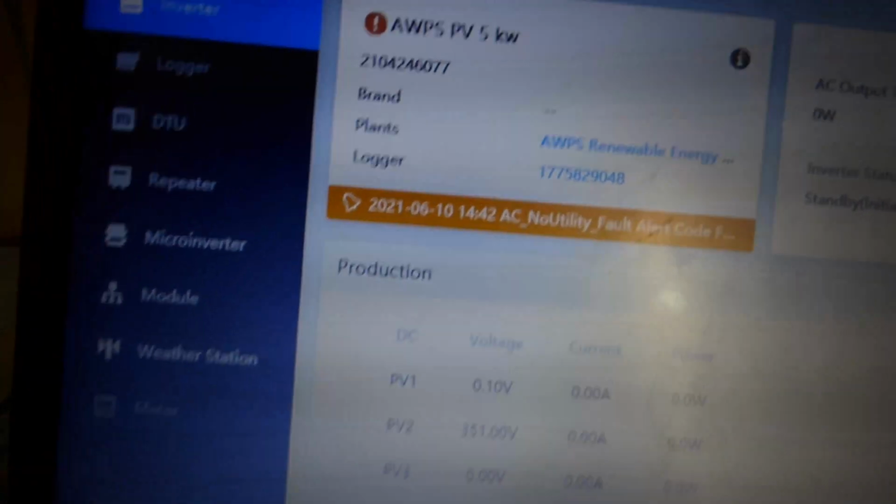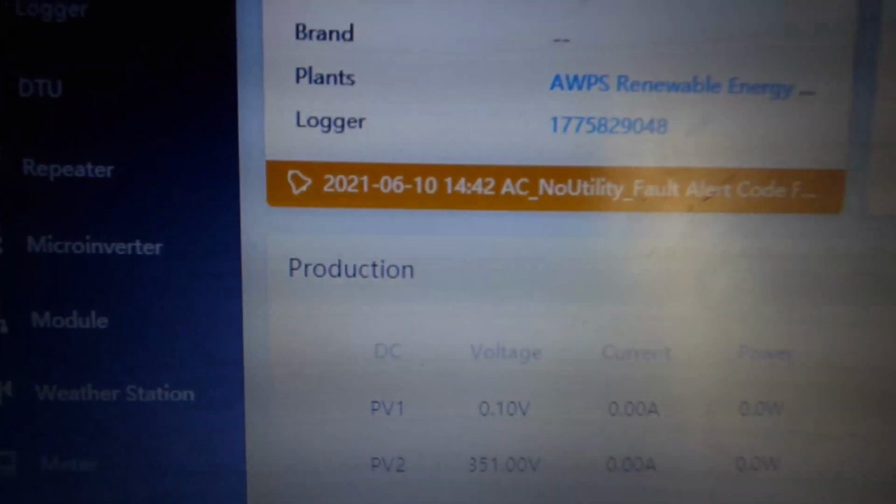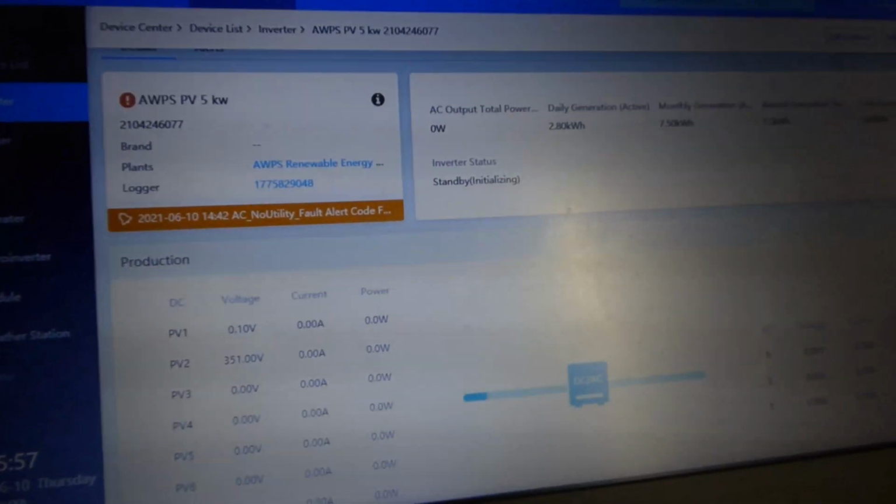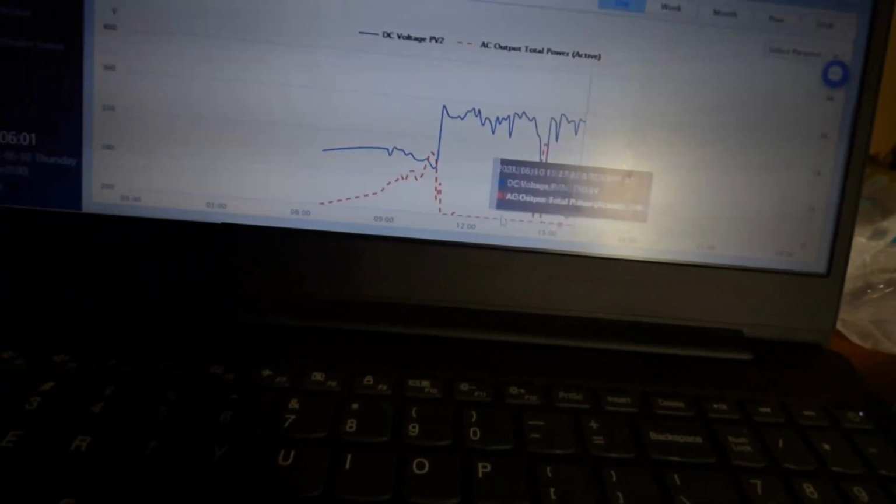Wait, there is more. You can see it says AC no utility fault alert code, and that's the F message I told you earlier on. And then when you look down here, you could see it woke up at 6 a.m.